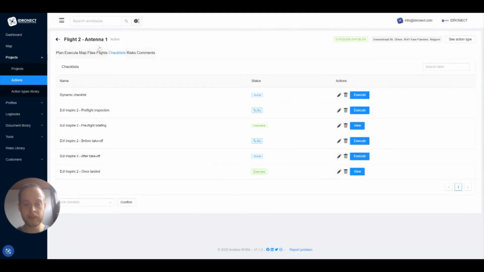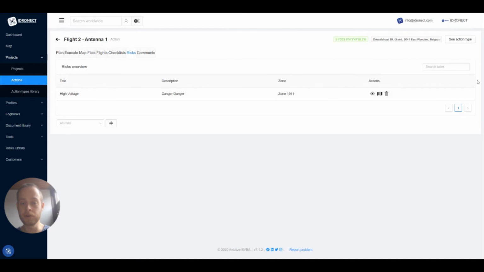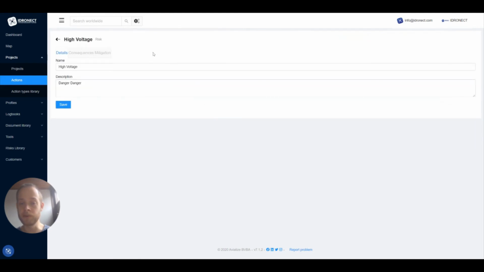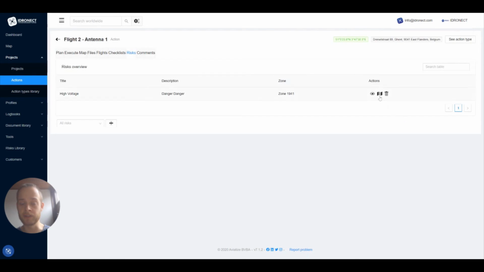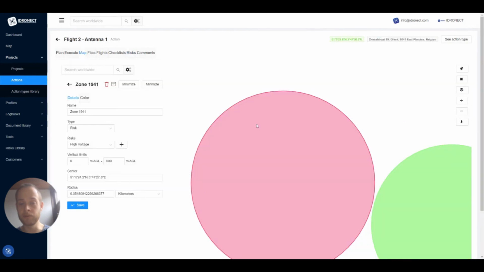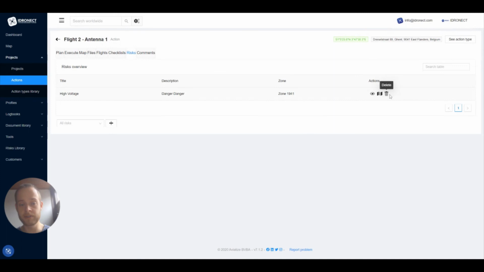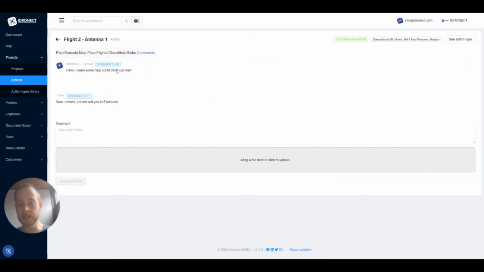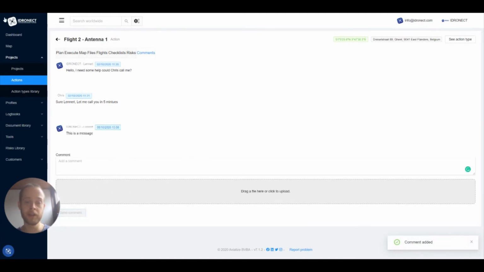The Risks tab gives an overview of all the risks that are indicated. You can view a risk, which opens the risk details from the risk library. You can view the risk on the map or delete the risk. In the Commands tab, you can send messages between different accounts. This is how a pilot could communicate with a manager. You can add files to this as well. Now let's go back to the Execute tab.